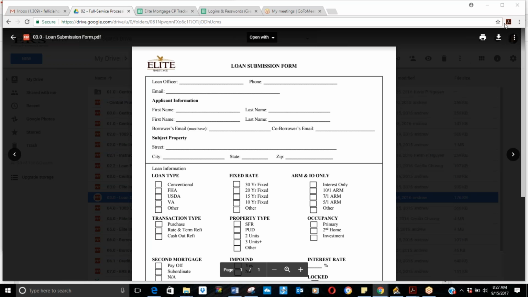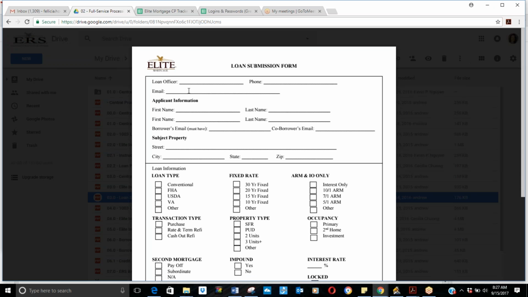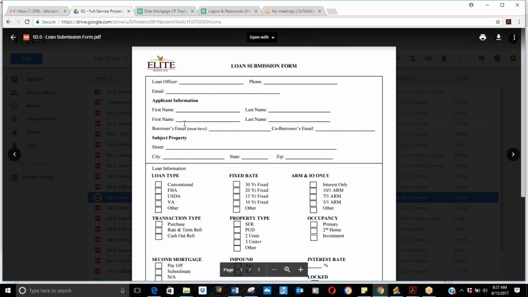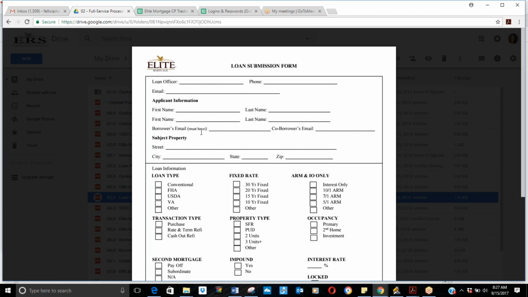If you look at the very top of the loan submission form, you're going to put your name as the loan officer, your best contact information, and your preferred email address. Then underneath that, you're going to list the applicant information: first name, last name of your borrower, as well as your co-borrower, if applicable. Borrower's email, note in parentheses, says must have, and I touched on this in a previous training module about the importance of making sure that your client does have a working functional email address.